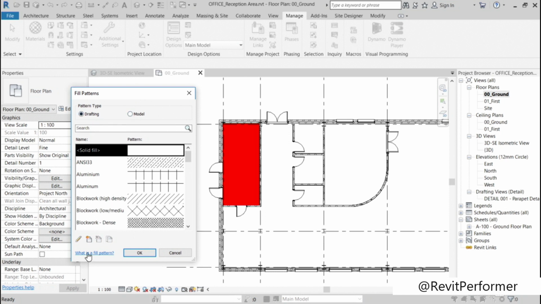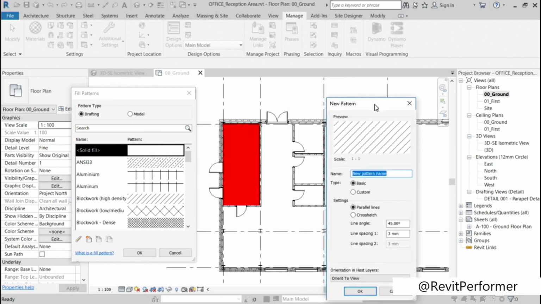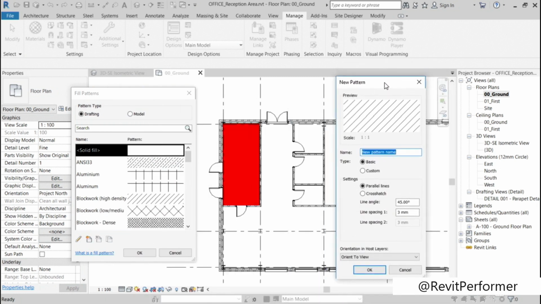So you come down to the bottom of the fill patterns dialog box, and there's a little icon here, new fill pattern. I'm just going to drag this over to the right-hand side so that we've got a little bit of screen real estate going on. And you can see here that it's asking for a new pattern name. So I'm going to call this diagonal red. And I might put an underscore and then red in capitals. It's entirely up to you. You might get a totally different type of name, but I'm just being fairly literal here.